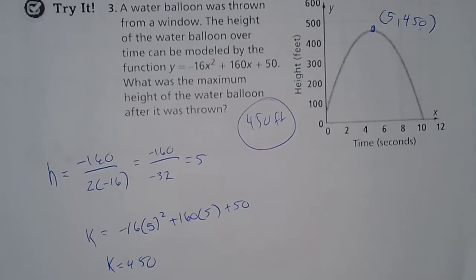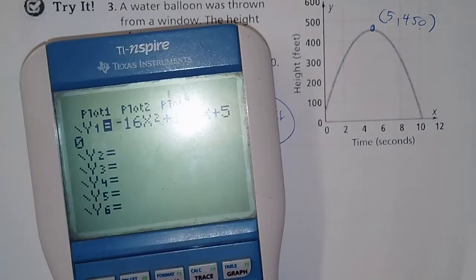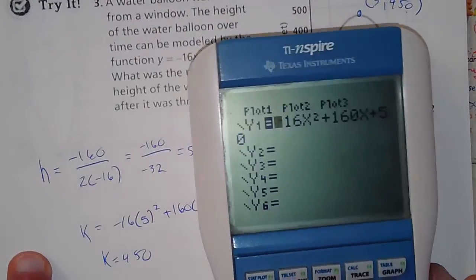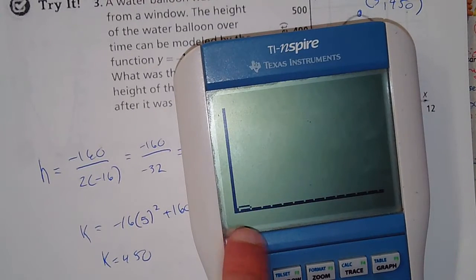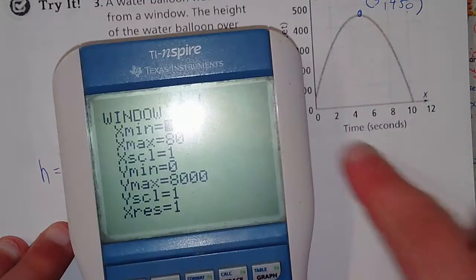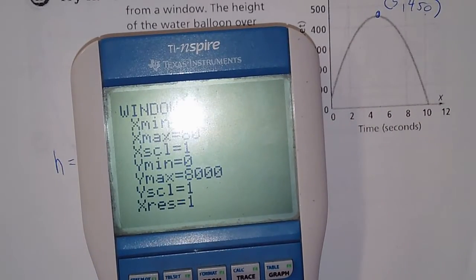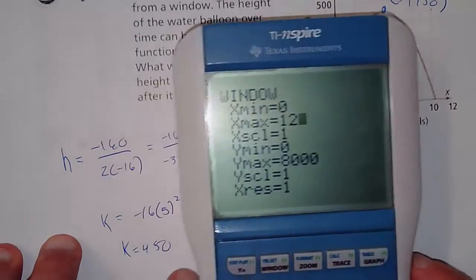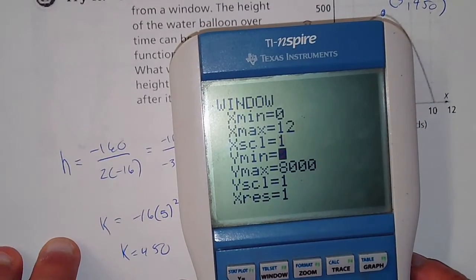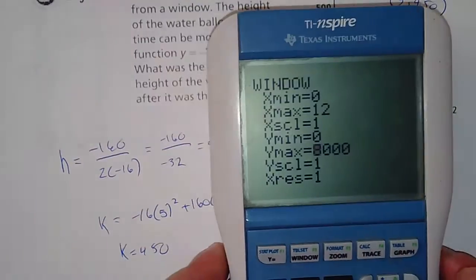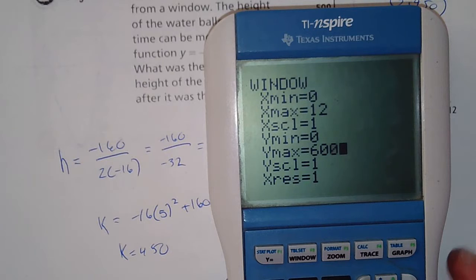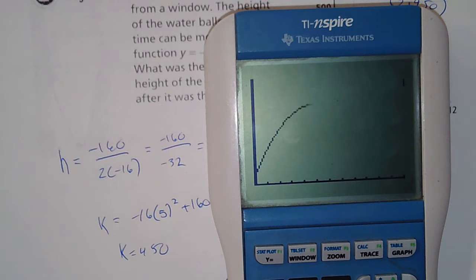Again, it can all be checked by graphing in your calculator also. So I put it in just to see it. There we go. If I graph it, I'm still on my funky window, so it shows really tiny here. But I could adjust the window exactly like we did before. If I go 0 to 10, 0 to 12, there you can see that. And then my max height goes up to about 600, or 500 is going to be fine either way. But I should be able to graph it and see the same kind of thing.